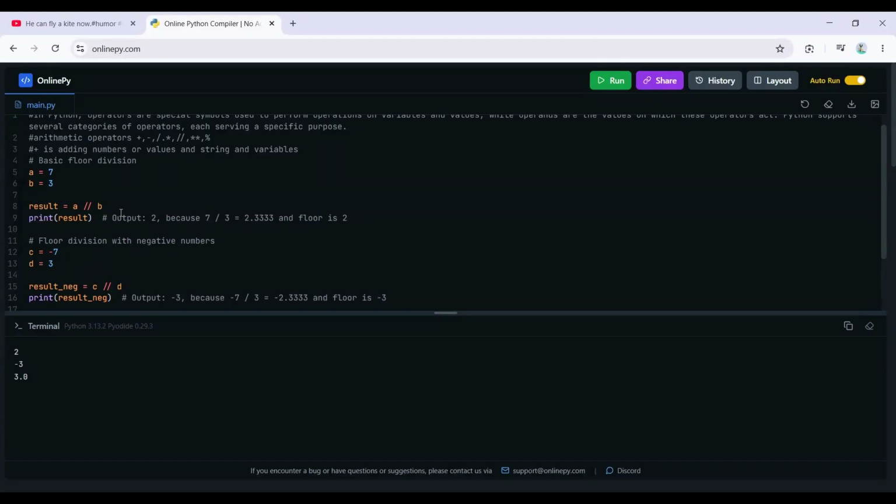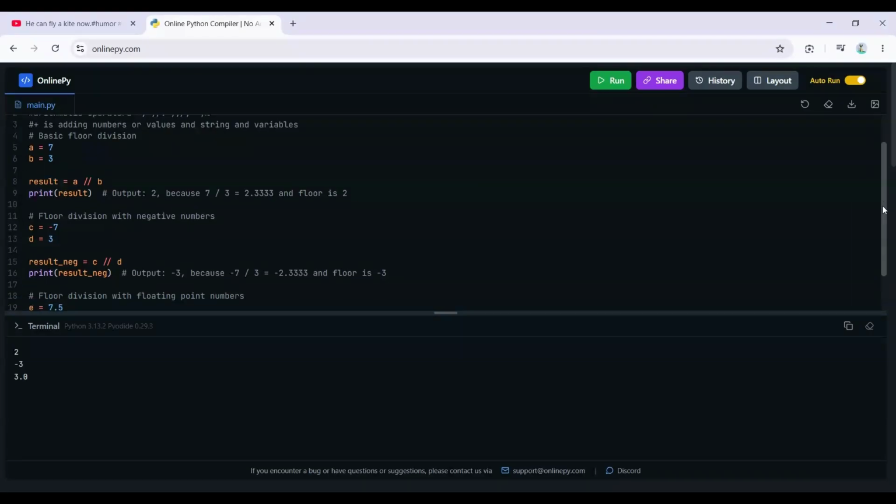Look at these. Output equals 2 because 7 divided by 3 equals 2.3333. It's basically the division. It divides that, and if it's in decimals, it only keeps the whole part. It removes the decimals. It removes the float number. It becomes an integer. That's what it does. Okay? That's how we do it.